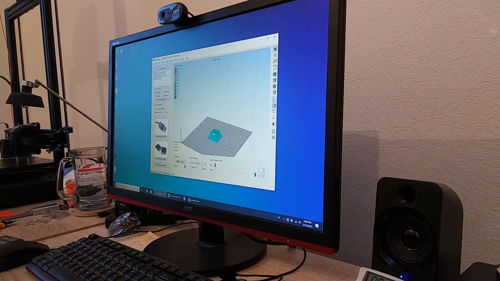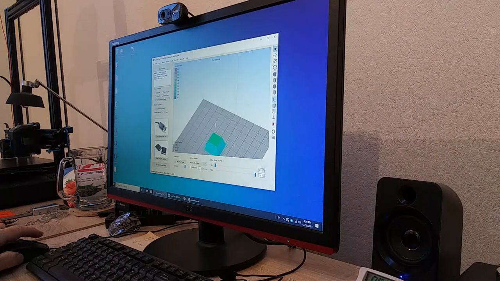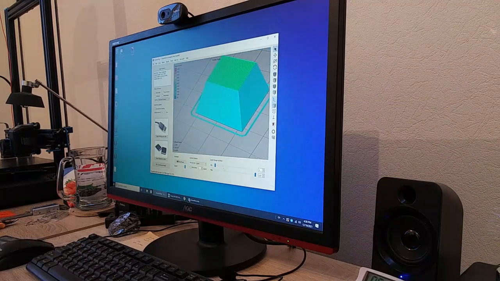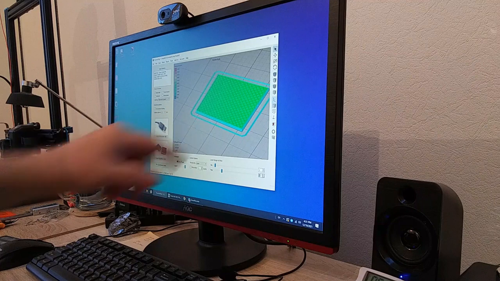So I tell it process. It has processed. Now the 3D printer will start by making what's called a skirt, and that's just to clean it. Then it will put down the bottom. And the bottom is three layers thick.